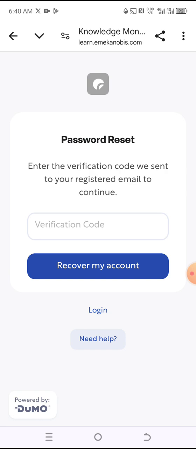Now an email has been sent to your email inbox. But the problem now is that the moment you leave this page to go get that email, this page will close. This page where you're supposed to enter your verification code, it's going to close. Let me show you what I'm saying.